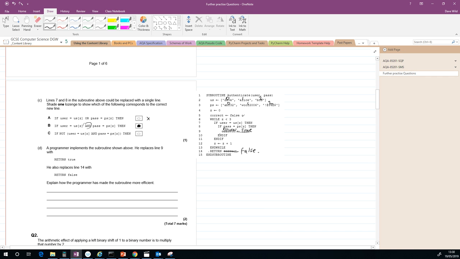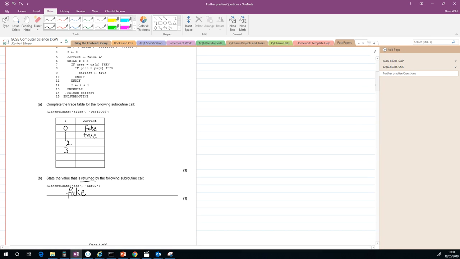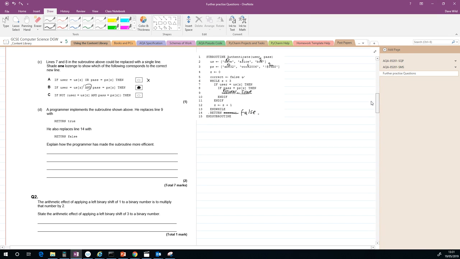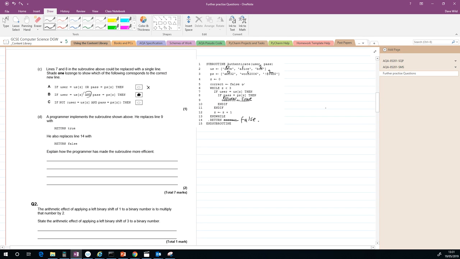Well, if you remember when we went through the previous part of the question, this algorithm continued while z was less than 3. It kept going round. z was 0, 1, 2, and then 3. When we'd already authenticated the fact that Alice had typed in the correct password, Wolf 2006, it nevertheless kept going through all the other users to see whether it was correct. So you can see that that's inefficient. It's keeping going around the other users, even though we've found the user that we're interested in in the user array. So, explain how the programmer has made it more efficient.